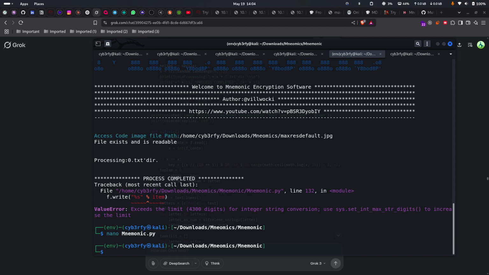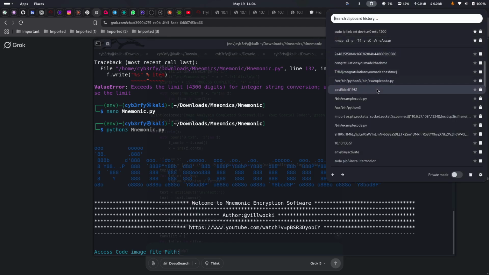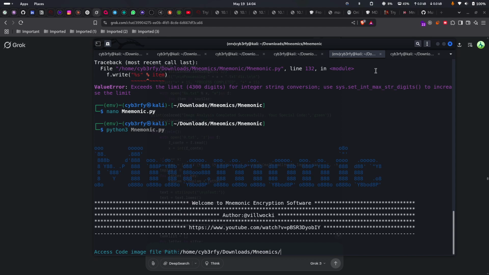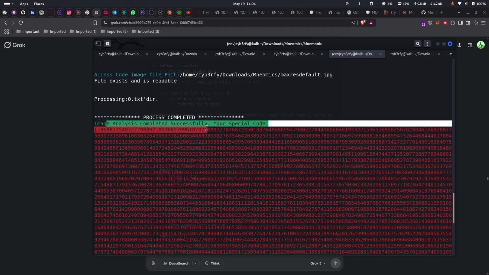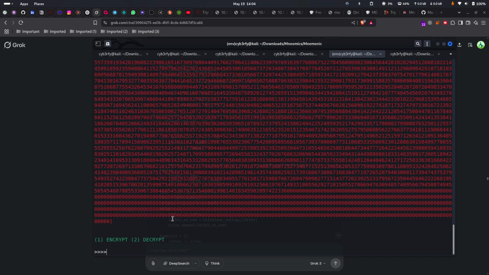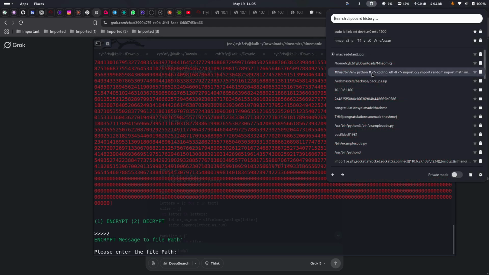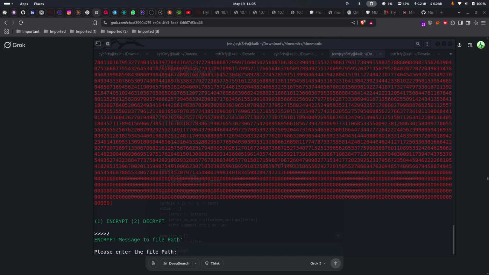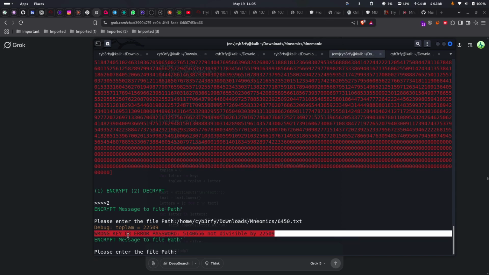I have pasted the script, and now when I run the script and enter the image file, here slash image name, and enter this detail, I got this: image analysis completed successfully, your special code. Okay, I found the special code. Then what we have to do is decrypt it. So I chose decrypt and gave the file path for the encrypted numbers that we received in the directory. Here I have given 0.txt, enter, but it says wrong key or error password.